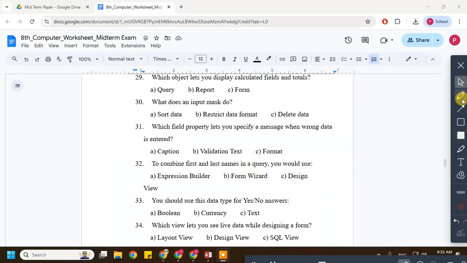Okay, now what does an input mask do? Restrict data format. Okay, which field property lets you specify a message when wrong data is entered? Validation text. Okay, like if the data is validate or not, it's valid data or not.